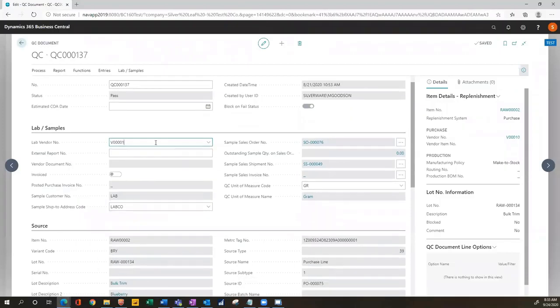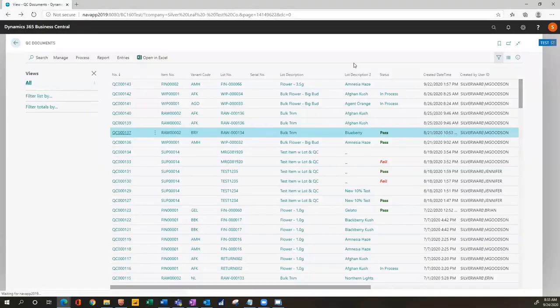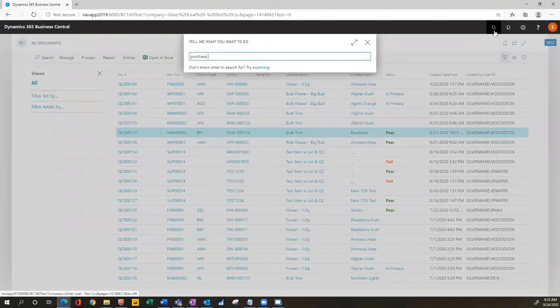First things first is we must always have a lab vendor number selected as well as the external report number. The external report number should be set when the results are received and the team enters those results. That external report number should be entered at that time. And then we'll proceed to follow our normal purchase invoice process.